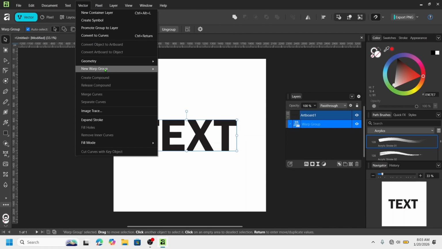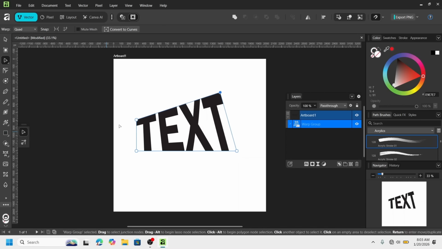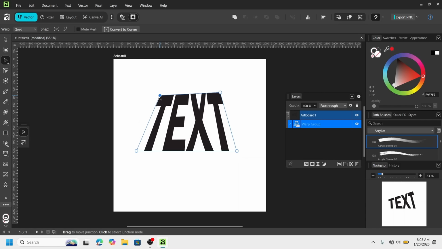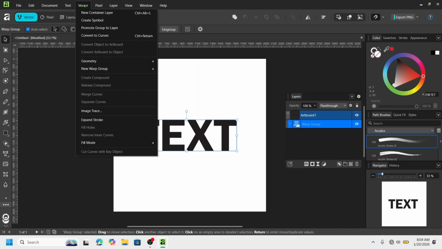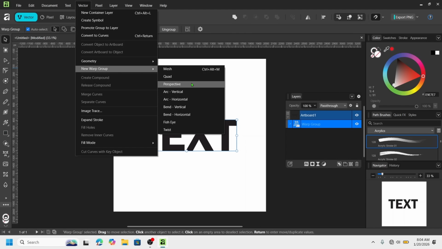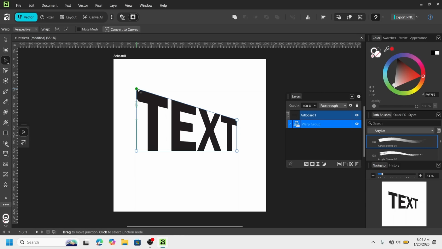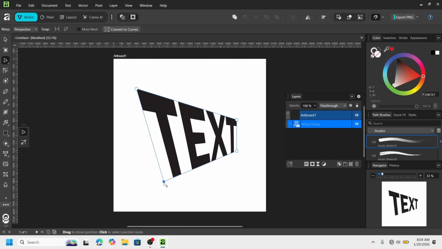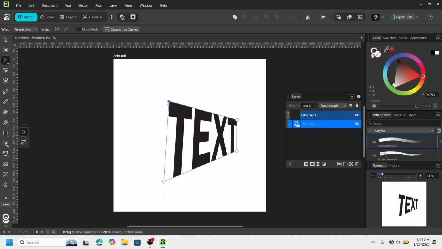Go to vector, new warp group, and choose quad, and then you can drag the node in the direction that you want, like this. Go to vector, new warp group, and choose perspective, and then you can drag it here. You can drag to the left too or to the right, and it will change the perspective of the text.